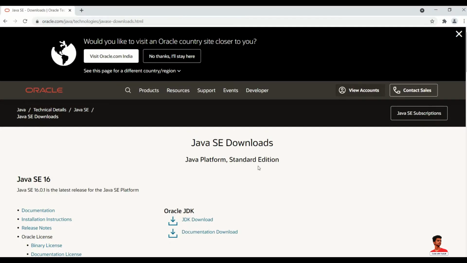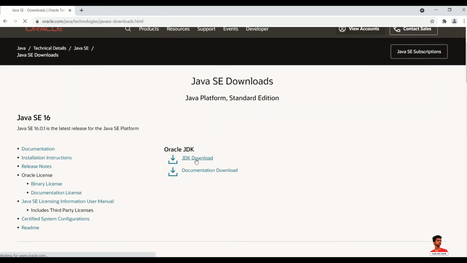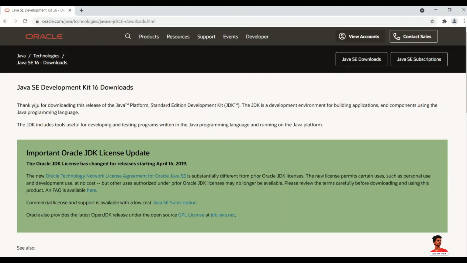So let's start with the installation. You need to download Java from Oracle website and install it in the computer. Link is provided in description. This is Oracle website. Under Oracle JDK download option is present. When you click on download option, you will be redirected to this page.